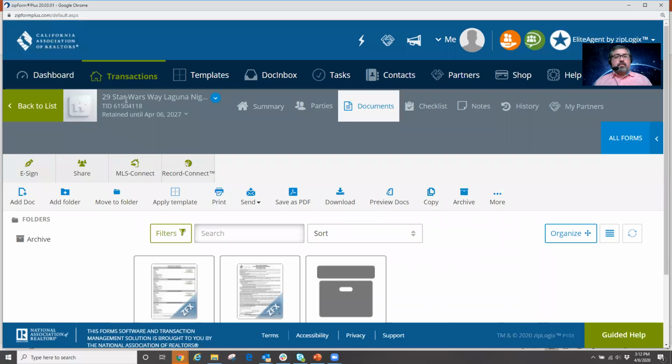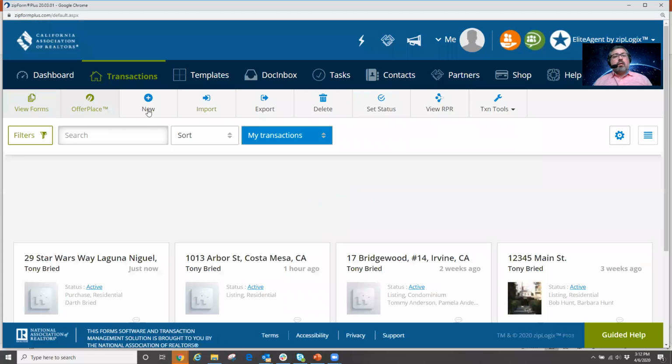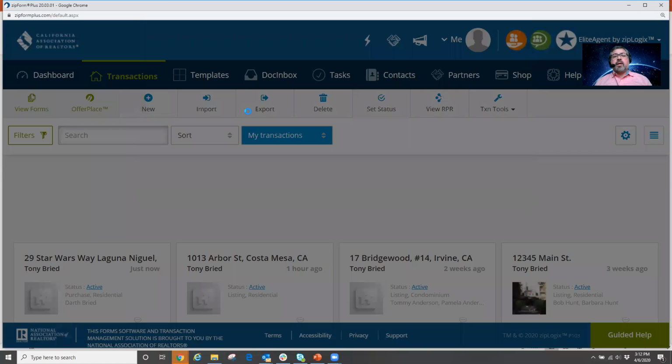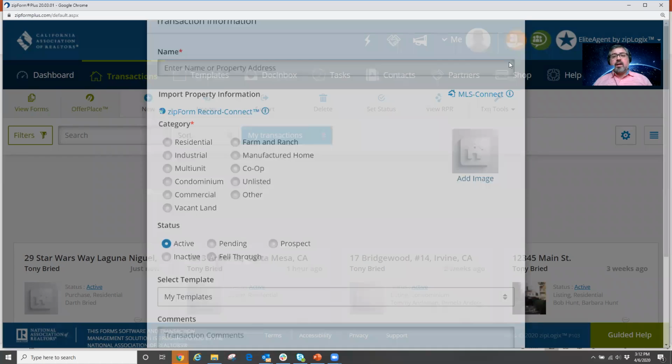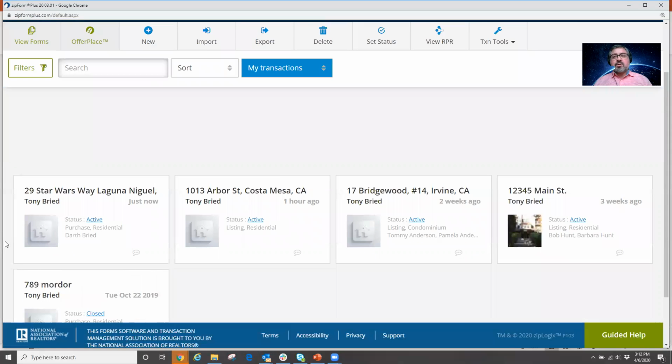Now, real quickly, that's just one access of MLS Connect. So here we can click on create a new transaction for a buyer, and we can click on MLS Connect here. But what happens if we forget to do it here? Because our days are so busy from time to time that we might forget to do the MLS Connect here. Do I then just recreate a brand new transaction where I do it again? No, you don't have to do that.